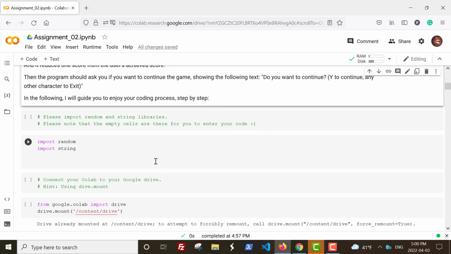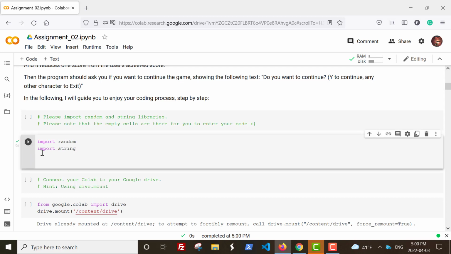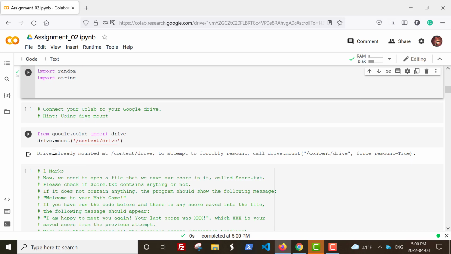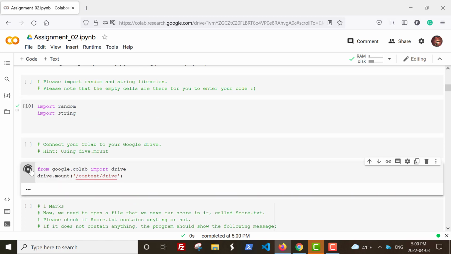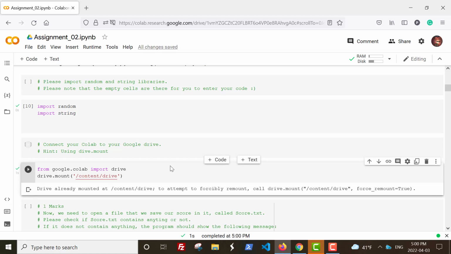First of all, according to the comments, I have imported random and string. These two libraries allow me to do much more with the code. If we run the cell, it operates pretty much normally and seems to be working well. Next up, we've got the request that we connect to Google Colab, which I have done, and it is operational and attached.